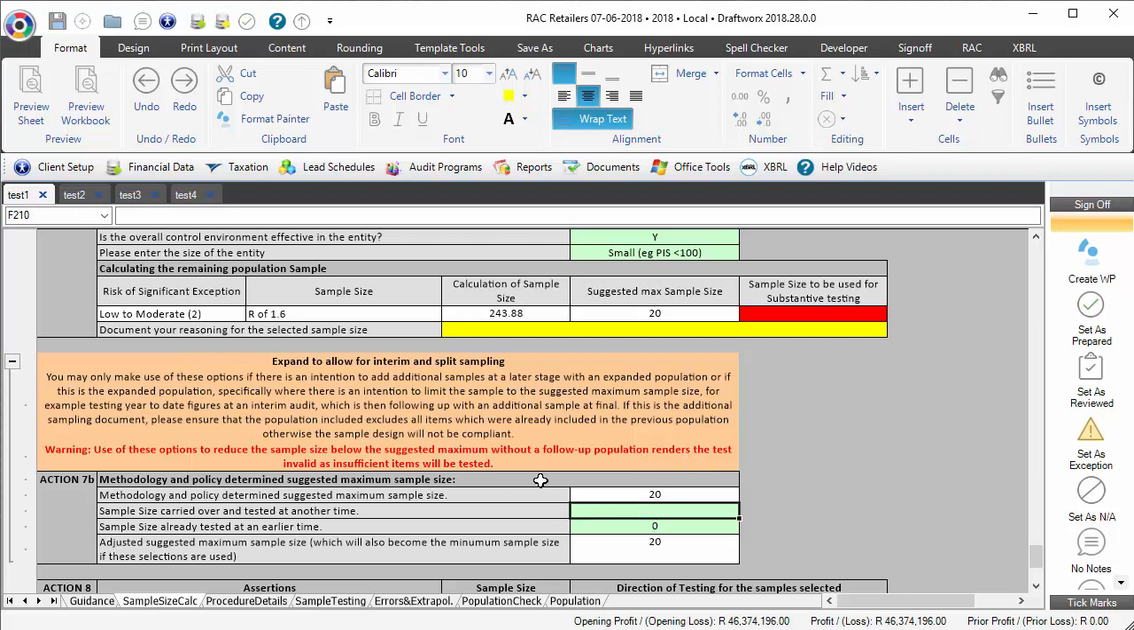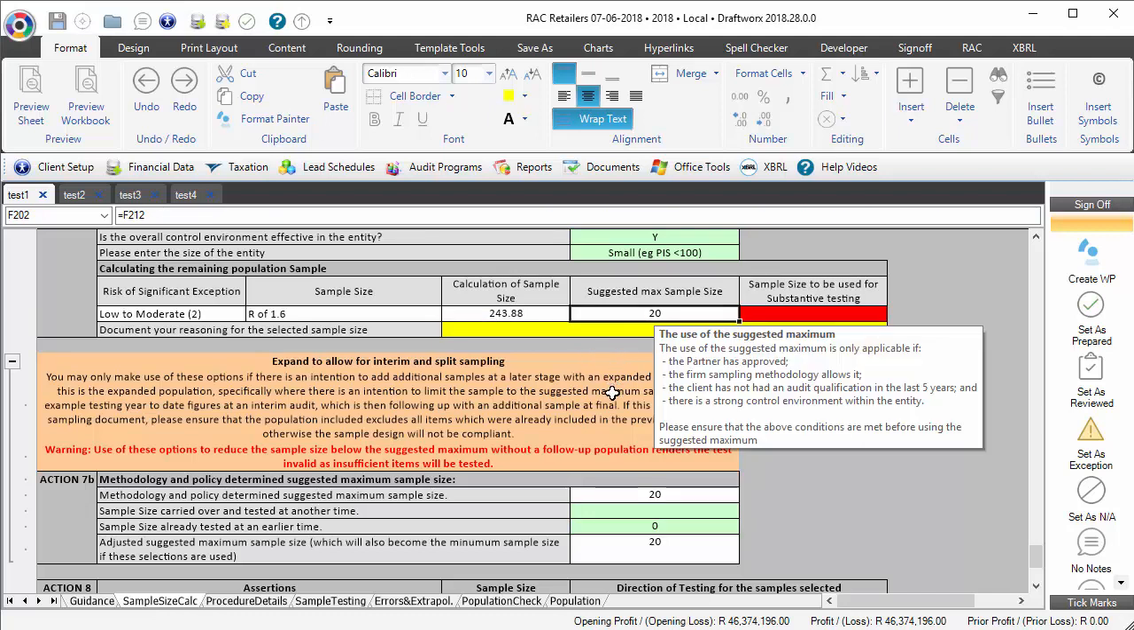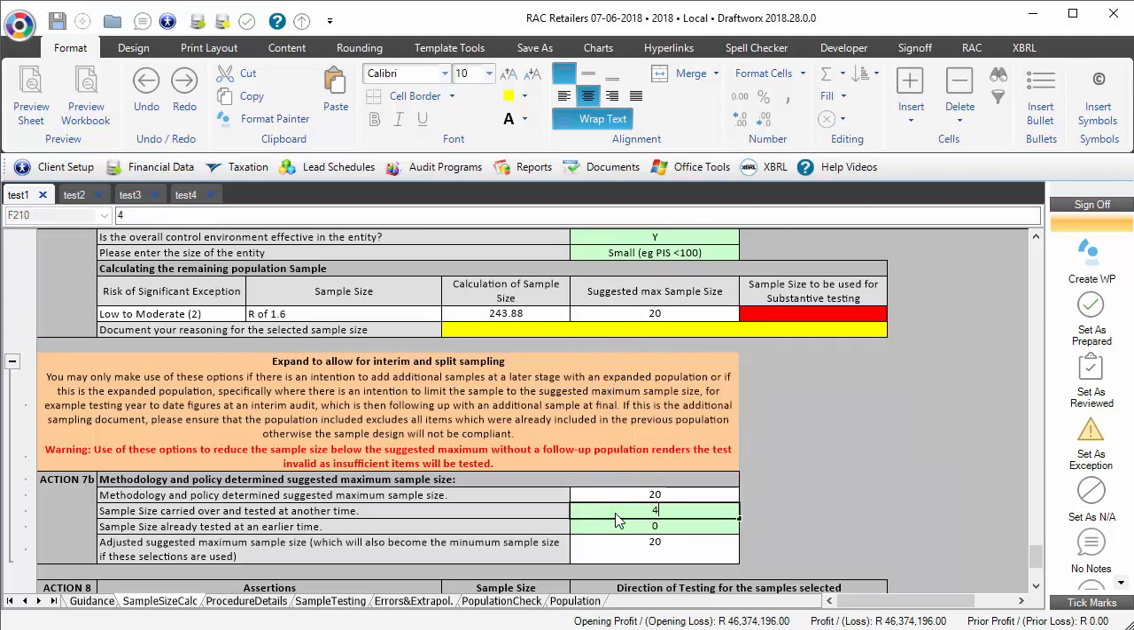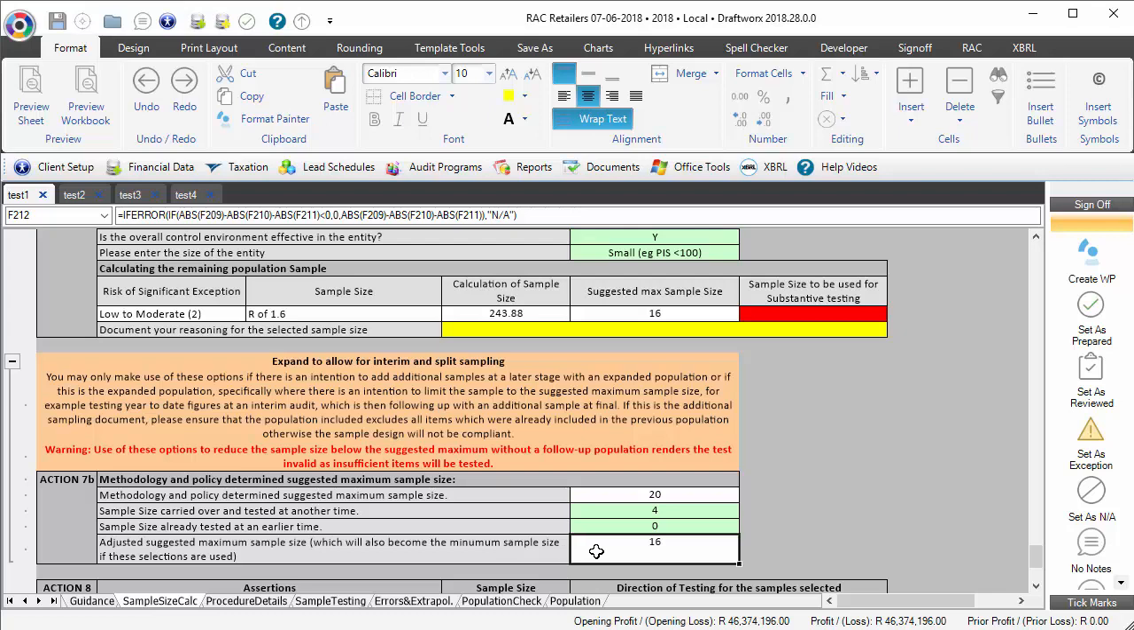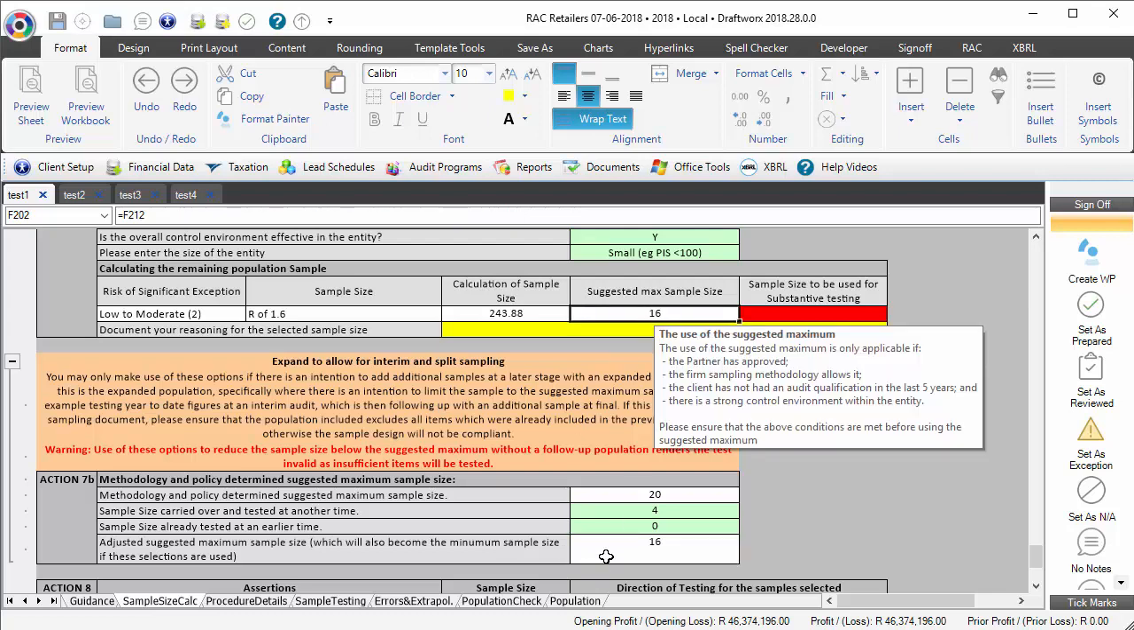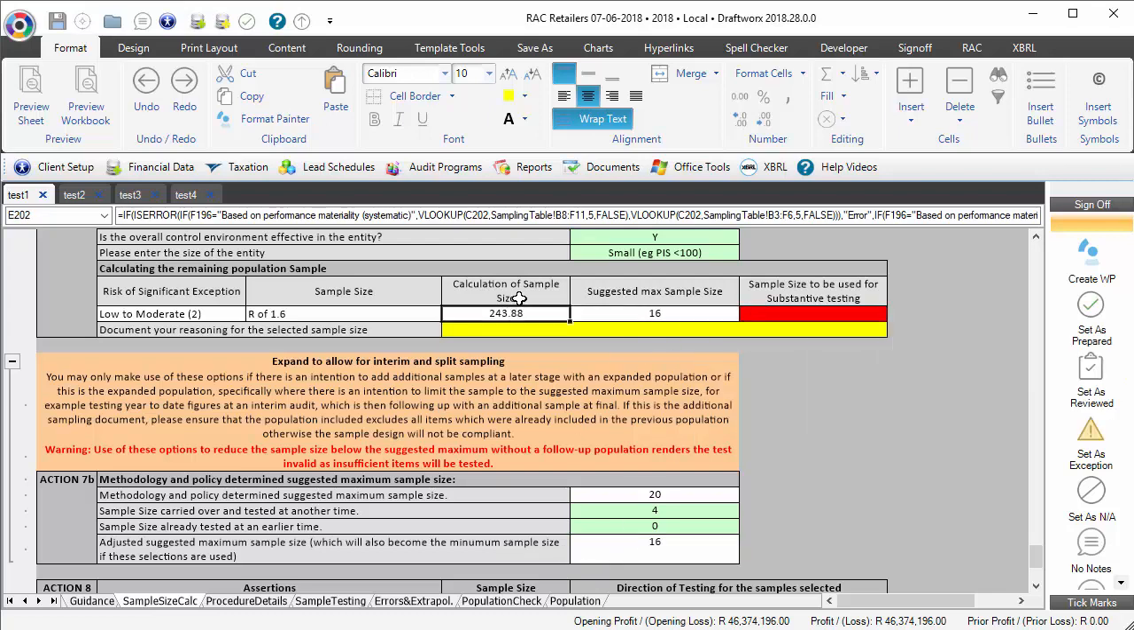Alright, now the idea is that when you get to your interim audit, you need to calculate 243, the suggested maximum is 20, but I want to save 4 of those tests for when I get to final. Okay, so I go and select 4 here, and what it effectively does is it reduces the suggested maximum to 16. But what it also does is it forces this to become the minimum sample size. So you can't now go and say 15 here. Okay, obviously you can't because it's 243.